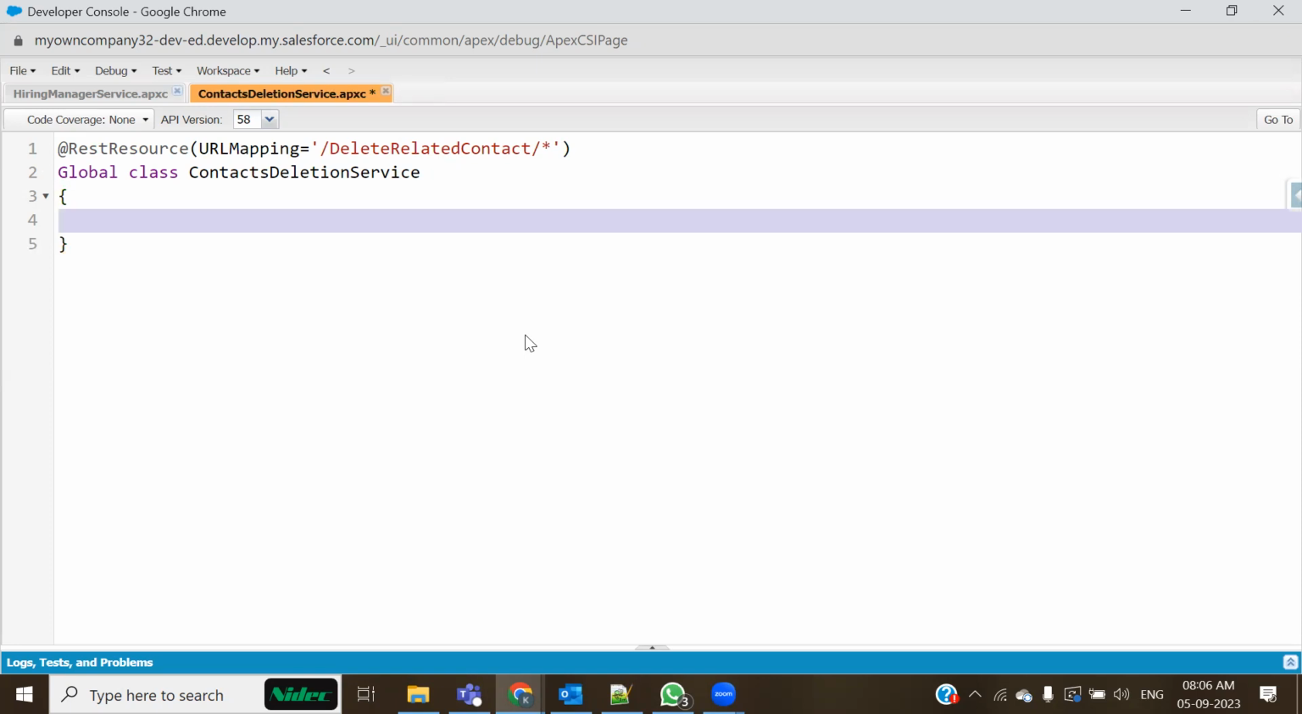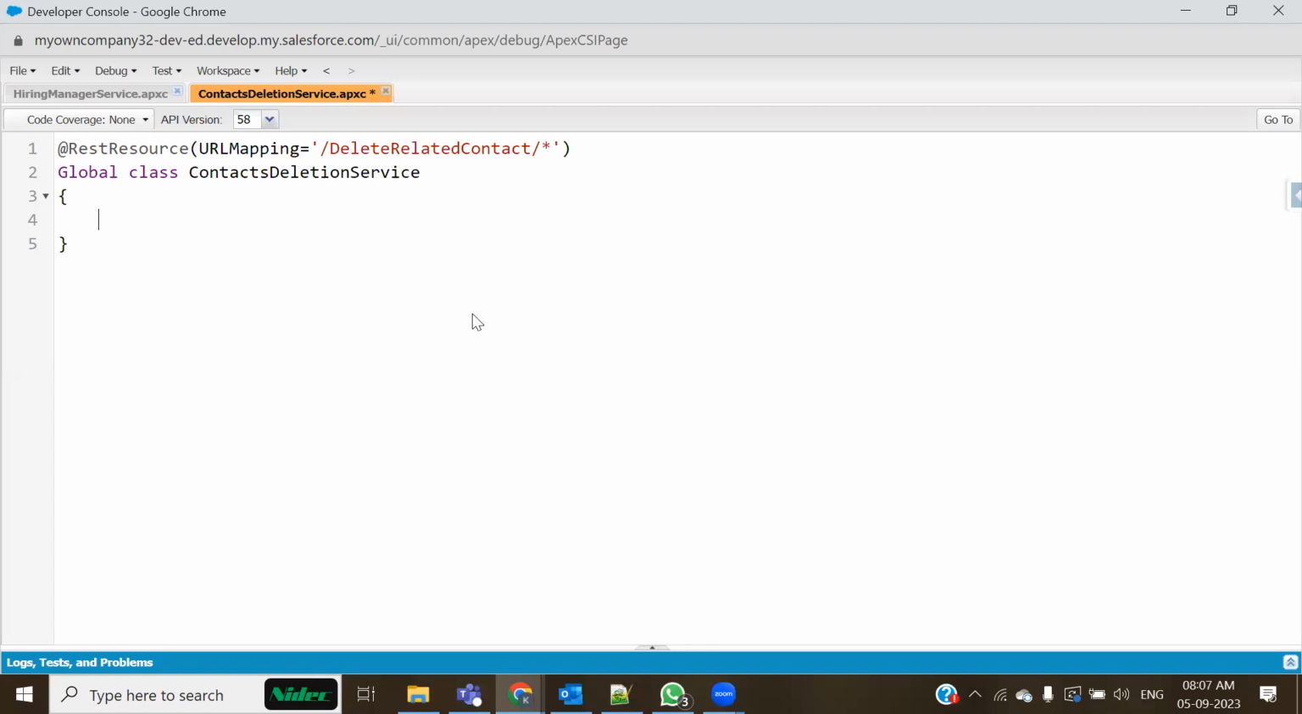So I would be creating a method over here, right? The method which would perform a delete operation. That has to be under HttpDelete, right? That has to be under HttpDelete.